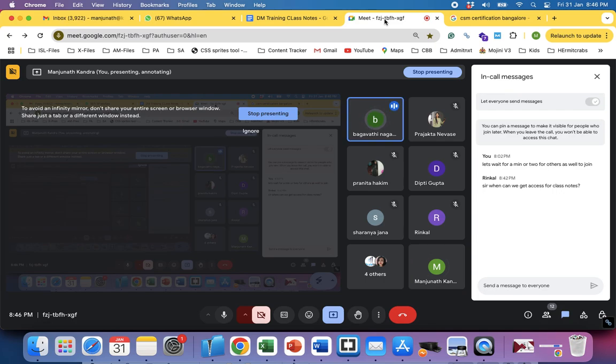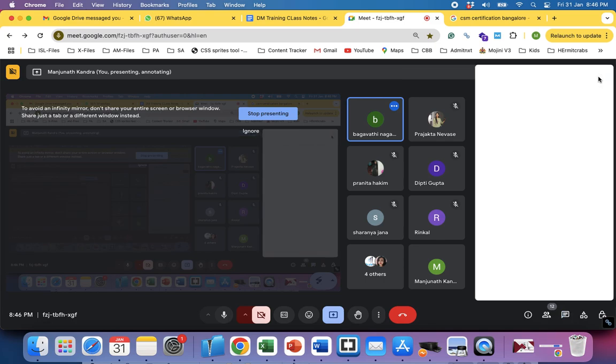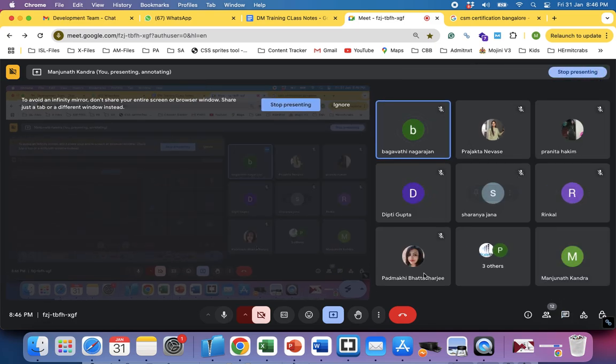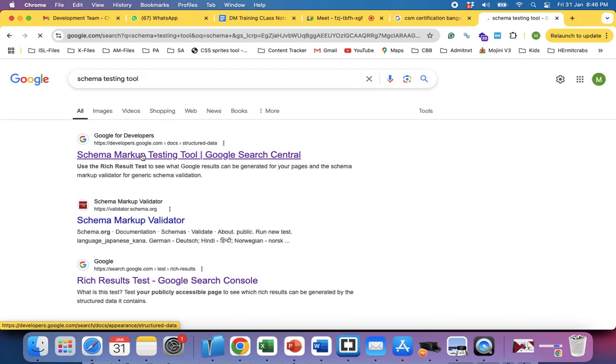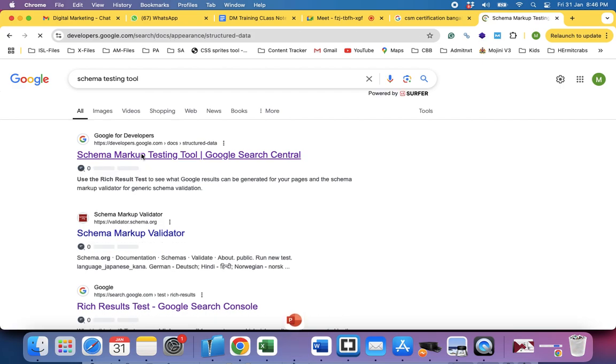Sir, how to check the competitor schema in the backend? What type of schema they are using? How are we able to check that? There is something called the schema testing tool. You can just put your competitor's URL here, and you will get to see the various kinds of schema codes used by your competitor.